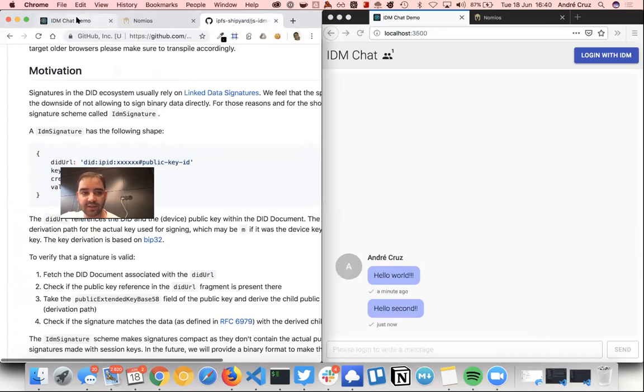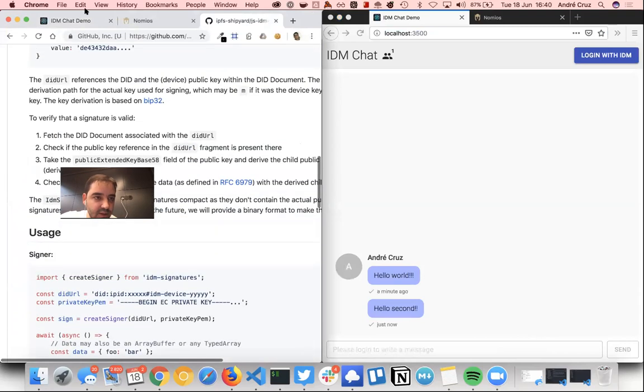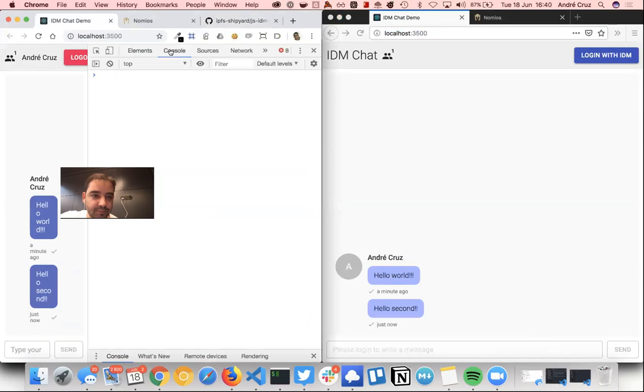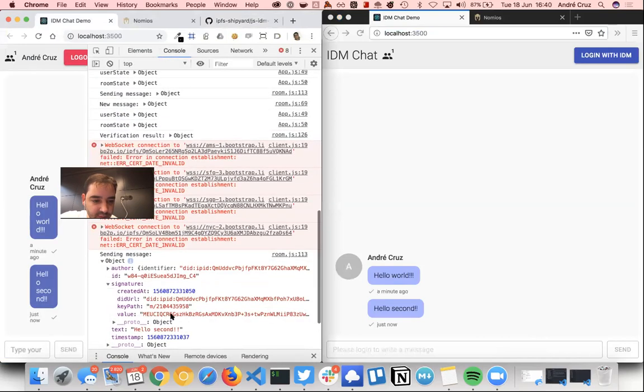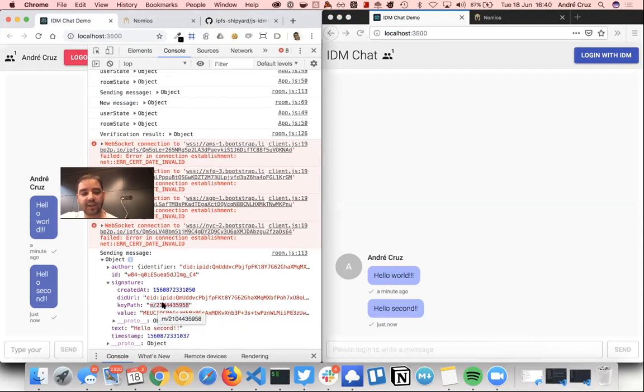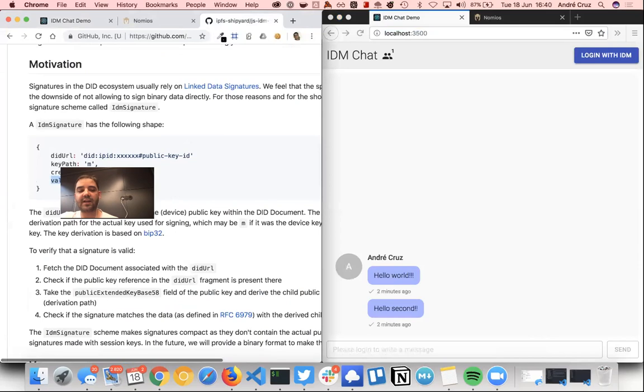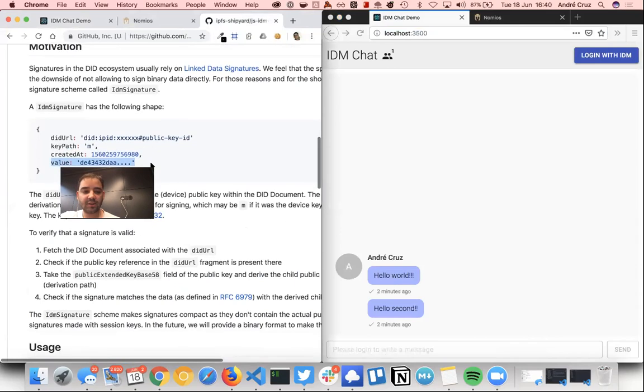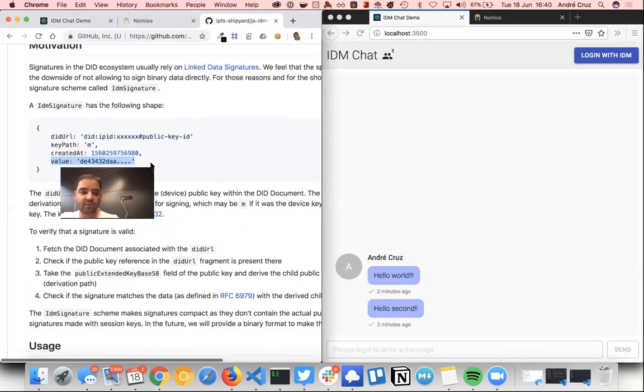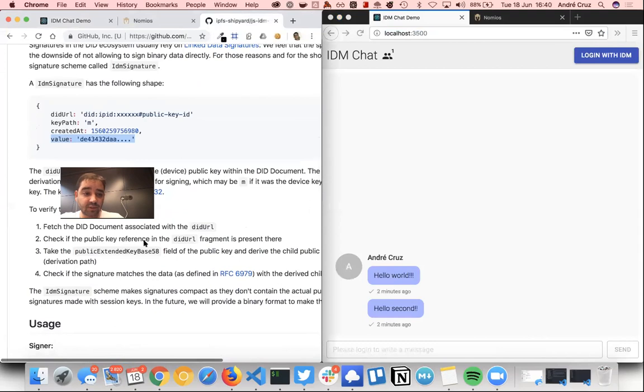But in Nomios, in that IDM chat demo, I was actually signing with my session key. So the key path will be something like this instead. Sorry, I will actually show you. It's better, because I'm logging the messages. Can you see? It's M slash and a unique identifier that maps to the key path that allows me to derive the session public key, so that I can check if the value on the signature matches the actual data that was signed. That's how it works. This uses BIP 32 to derive the keys. This is something that many Bitcoin wallets use to have deterministic Bitcoin accounts. So that's basically how it works.